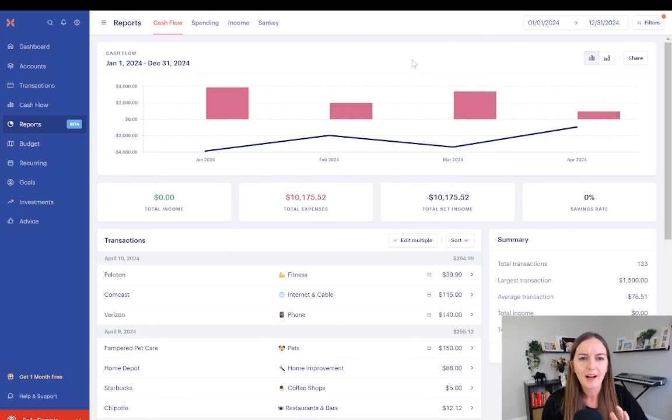So let me know how you're using tags, categories, setting up your Monarch, because it is so customizable and you can really make it anything you want. And so it's fun to see what you guys are doing, how you've been using this awesome budgeting app. I love to see it.